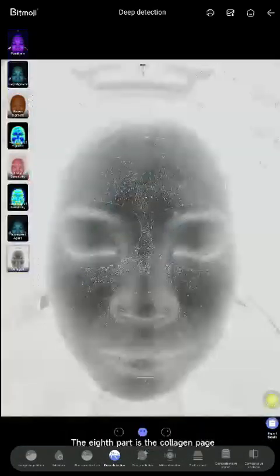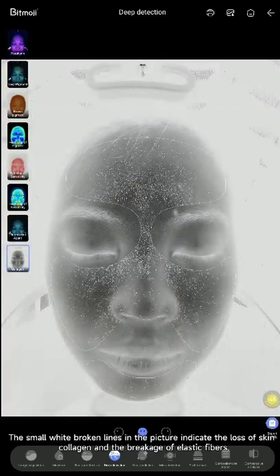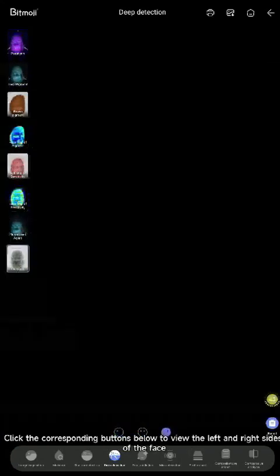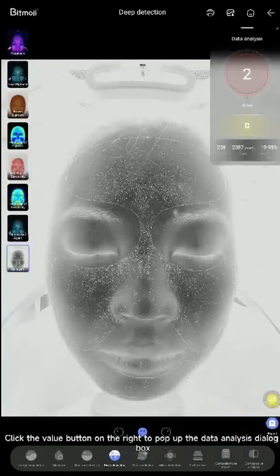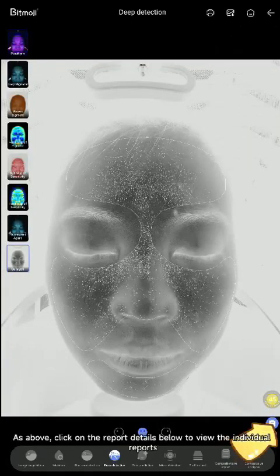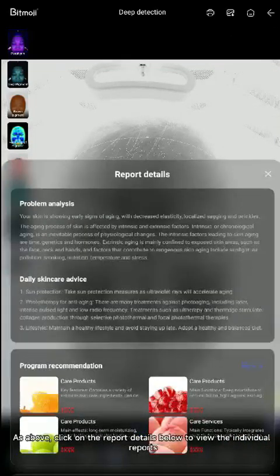The eighth part is the collagen page. The small white broken lines in the picture indicate the loss of skin collagen and the breakage of elastic fibers. Click the corresponding buttons below to view the left and right sides of the face. Click the Value button on the right to pop up the Data Analysis dialog box. As above, click on the report details below to view the individual reports.